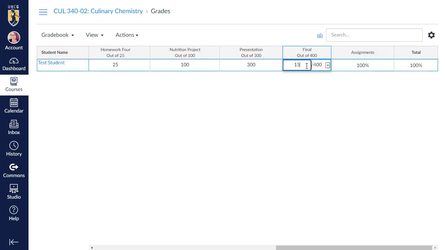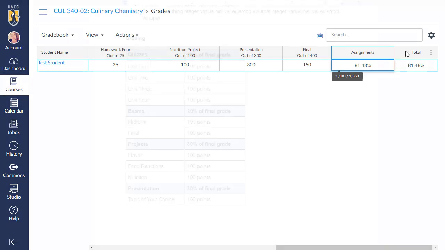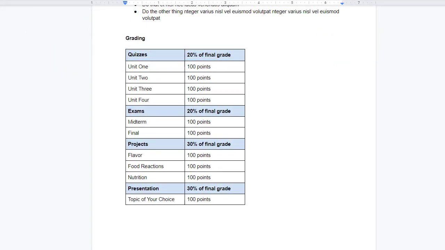So I'm going to give this student 150 points on their final. And you can see that Canvas does that math for me. And there we go. So let's move on to my next example, again, starting with the syllabus.